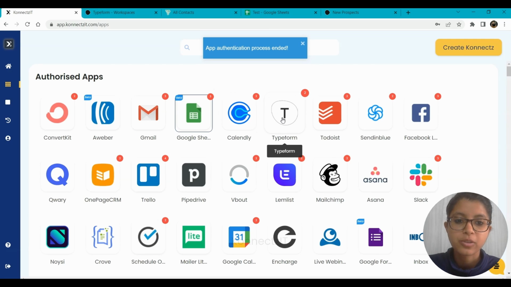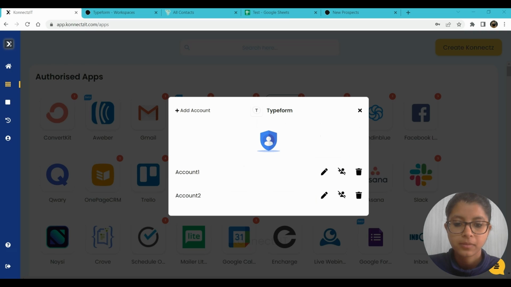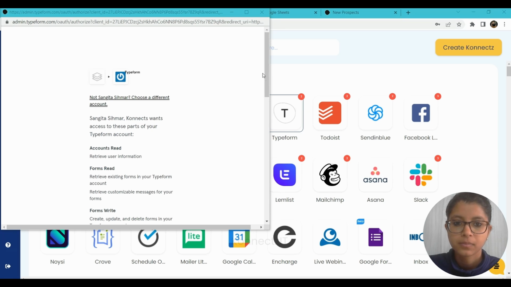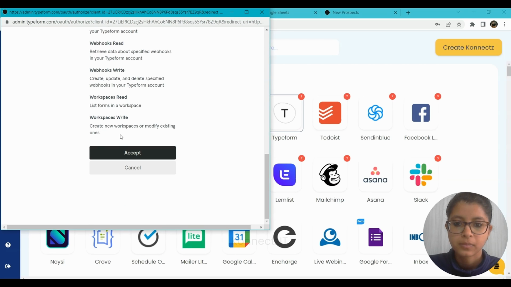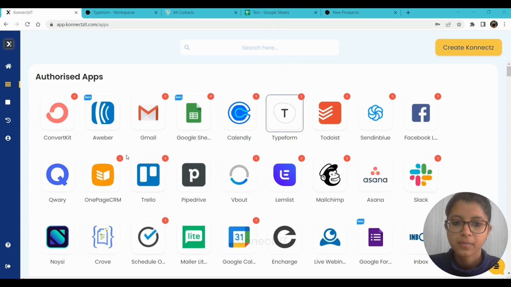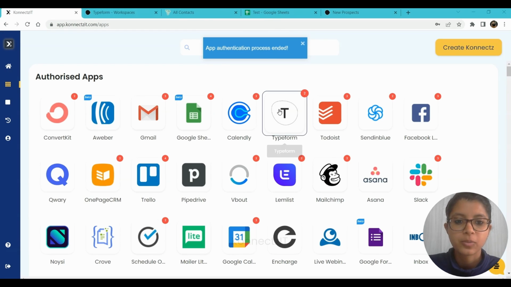The next thing that I'm going to pick here is Typeform. Here also I'll be clicking on add an account, and I have to give permissions like how we have given in Google Sheets. So I'll just click on accept here. So yes, the OAuth based configuration of Typeform is also done.